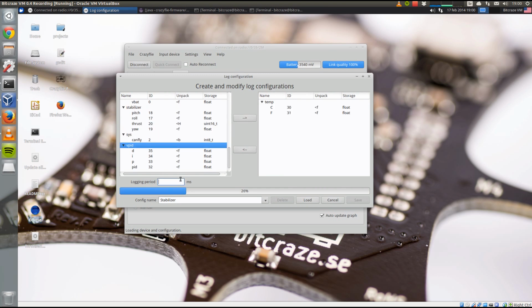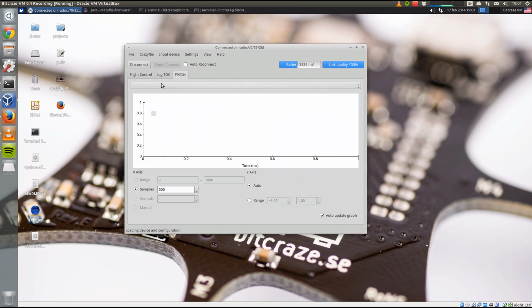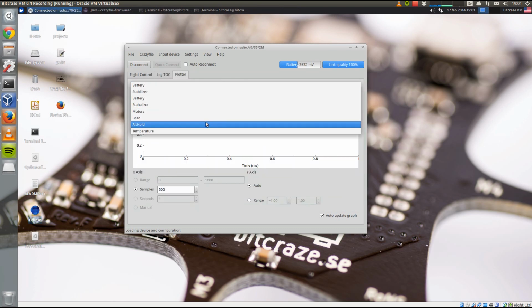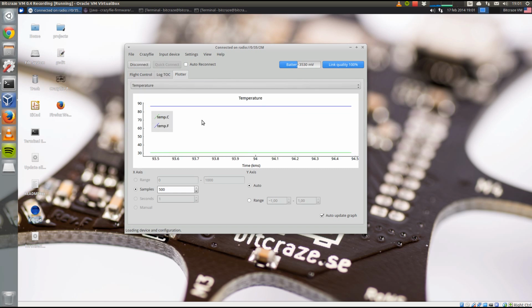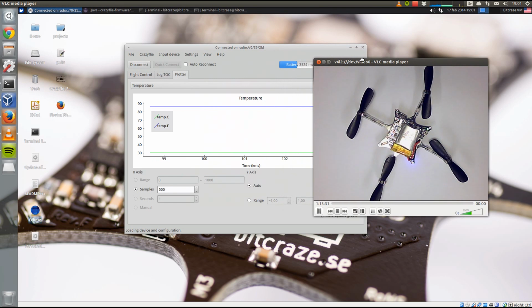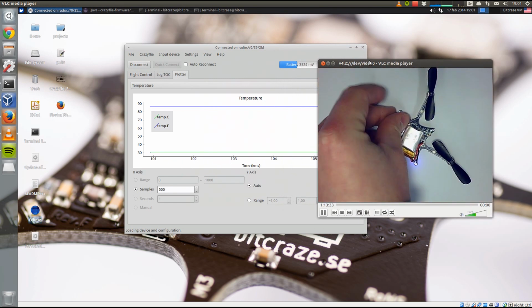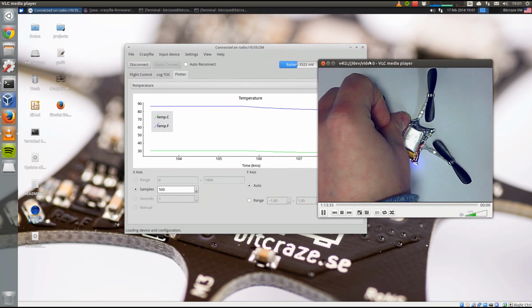And the logging framework works by pushing data from the Crazyflie to the client at certain intervals. So let's go ahead and set an interval of 10 milliseconds and call this logging configuration temperature. Let's save that. So still on the plotter tab, we go to plotting and select temperature. We can see we're logging the two variables, temp C and F, and here we can see the values. And if I try to put my finger here, you can see that the data is changing.